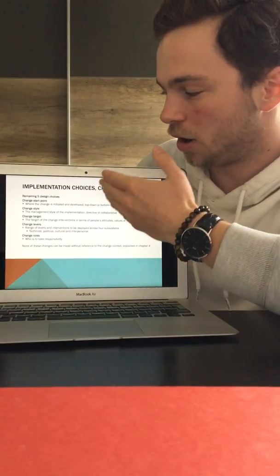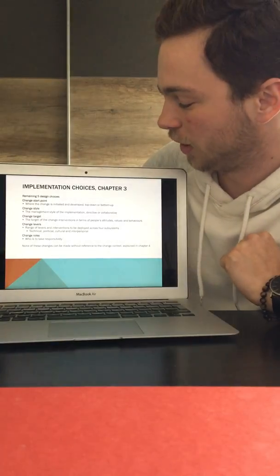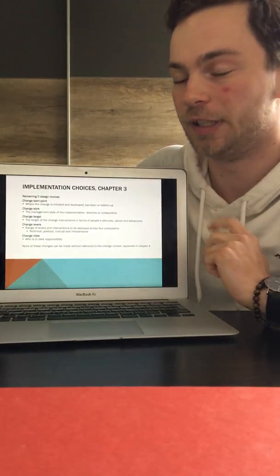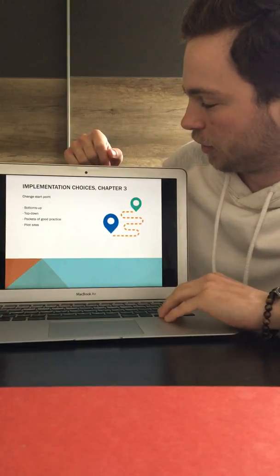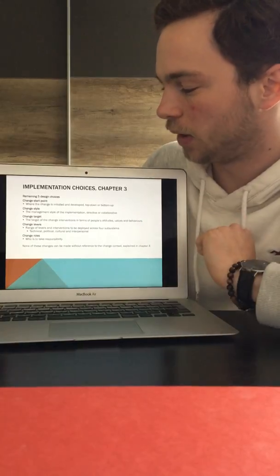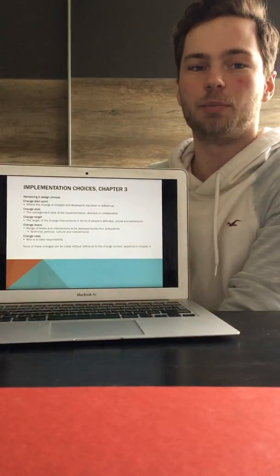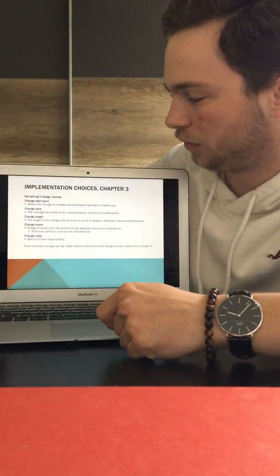So here's the next chapter, which is about implementation choices. This is chapter 3. So we had chapter 2, and now we are moving to chapter 3. So as you can see, there are 5 remaining choices that you have during the implementation of change.